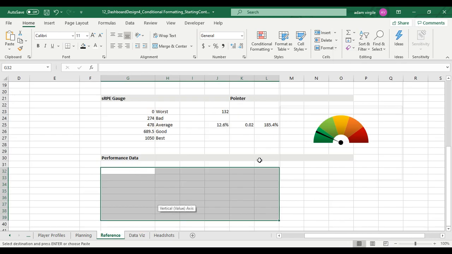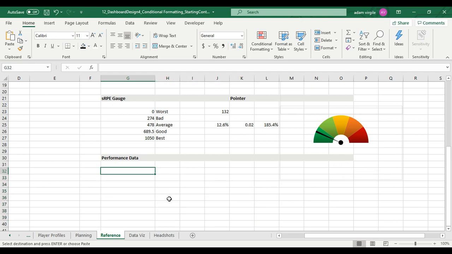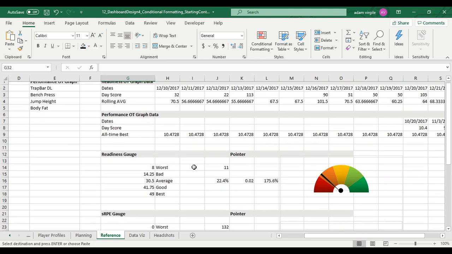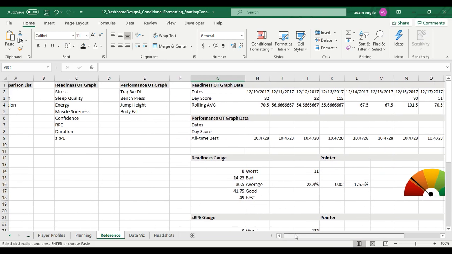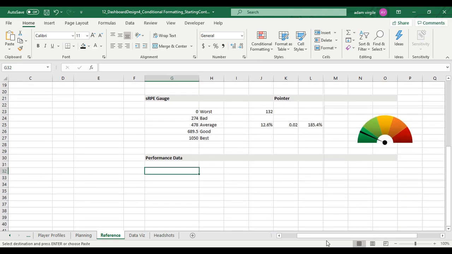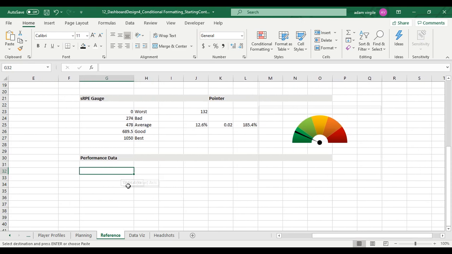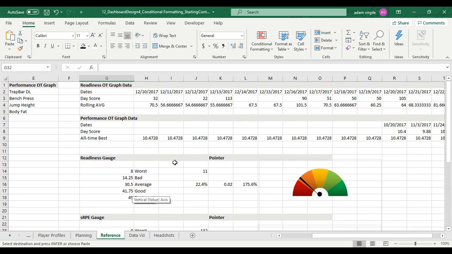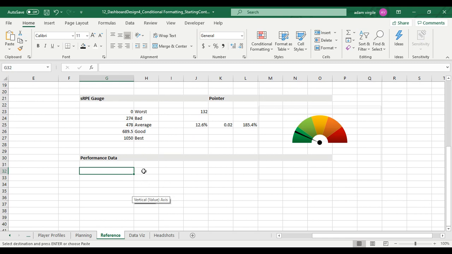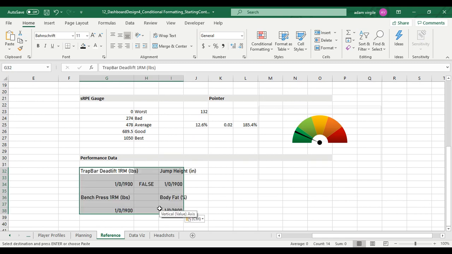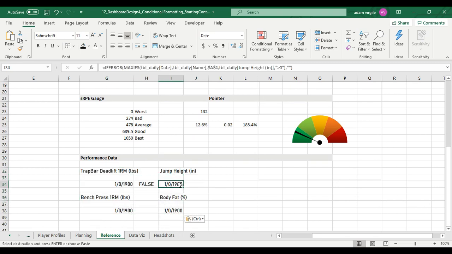Now I've already set up another gray bar that says performance data. I just did that, and that's the way that you should organize it. Overall, the way that this reference sheet is organized is not great. I've been pretty lazy about it. You should have a lot cleaner organization, and maybe in another video we'll go through organization of the data sheets. But I'm going to paste that information in here.